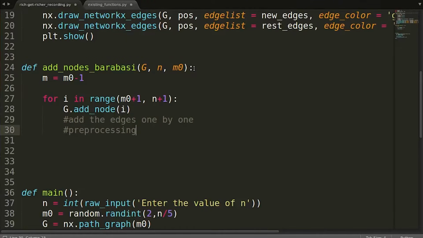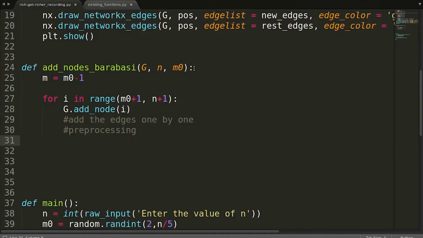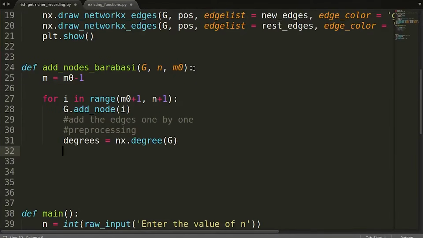Okay. Now what is the pre-processing? We need to choose the nodes based on the probabilities, which are based on the degrees. So we need to maintain the degrees. So let me take a dictionary. Degrees is equal to nx.degree(g). Okay, this returns us a dictionary where the key is the node and the value is the degree.